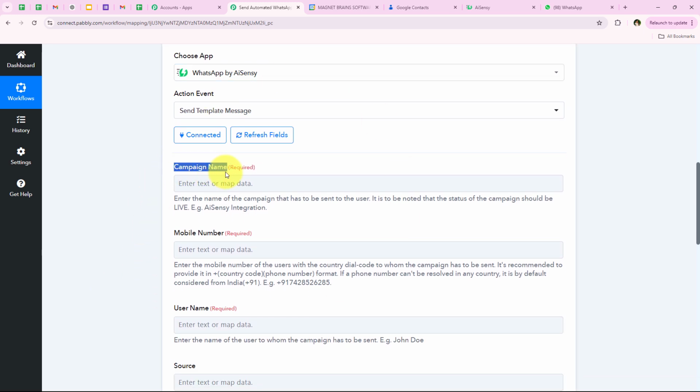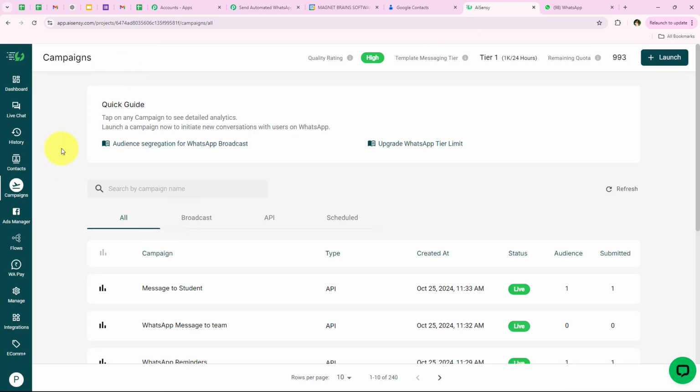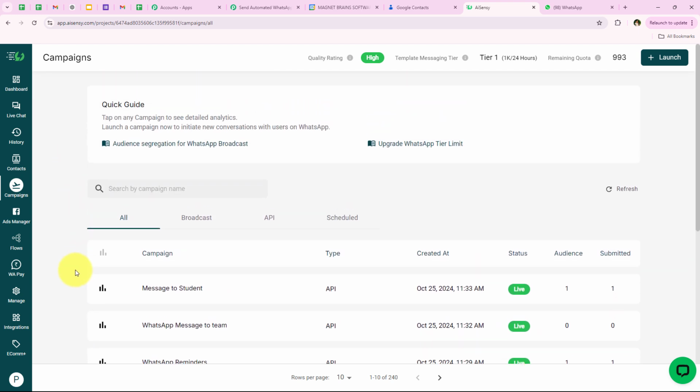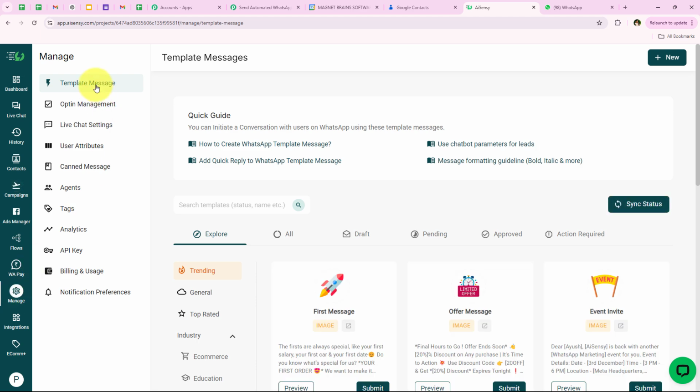And now it is asking me for the campaign name. So you must be wondering, what is this campaign name, right? To let you know this, again, we're going to open the AiSensy account. And as you can see, this is my AiSensy account, and you can also see some campaigns which I have already created. So what I've done is, we are going to go to Manage from the left side of the bar again and then Template.